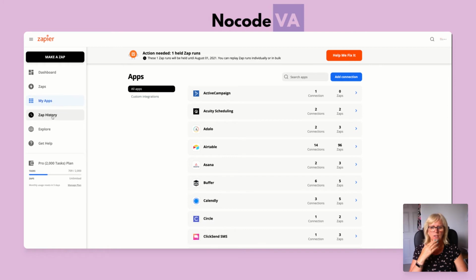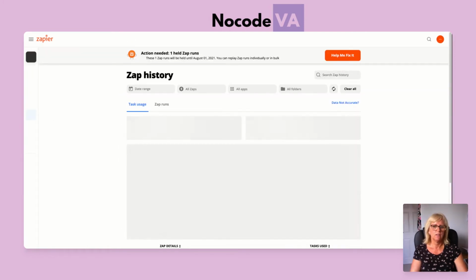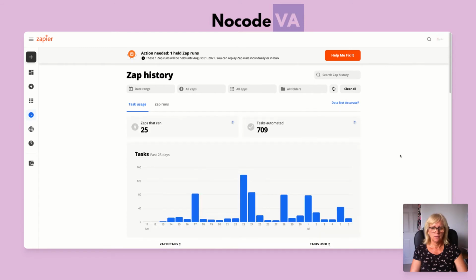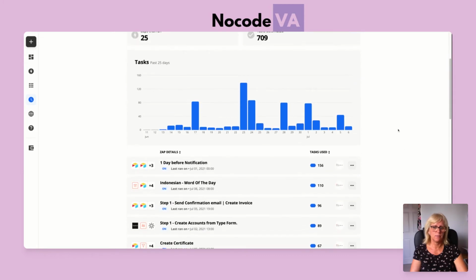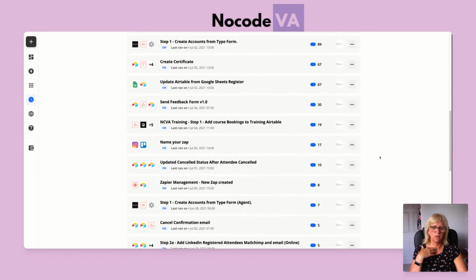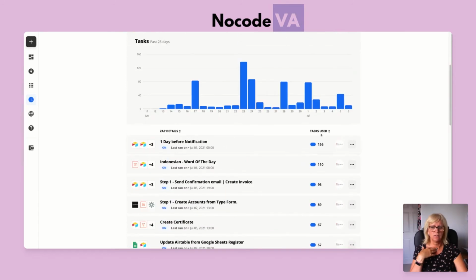Okay, so then we've got Zap history, and this is for the Zaps that you've already built that are running, and it gives you a list of how many Zaps have run. You can select a date range and see how many tasks are automated, and you also get this calendar view of the past 25 days. So these are all the Zaps we've got running, and it tells us how many tasks they're using.